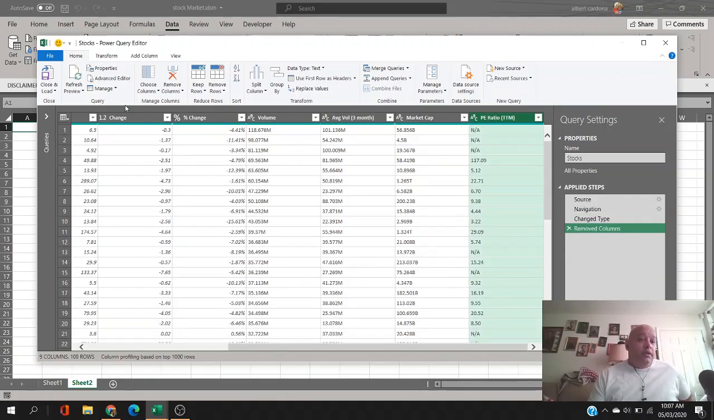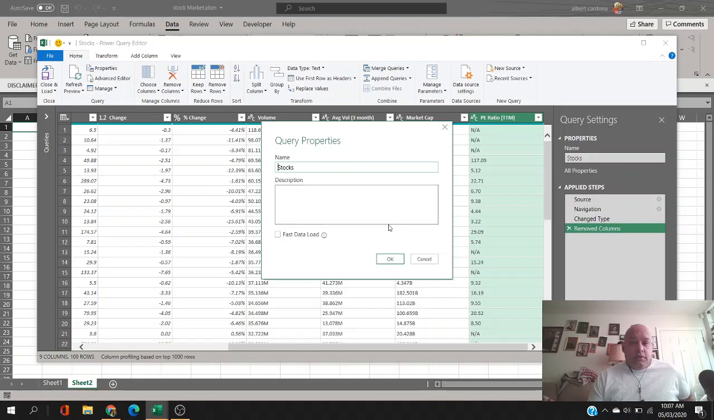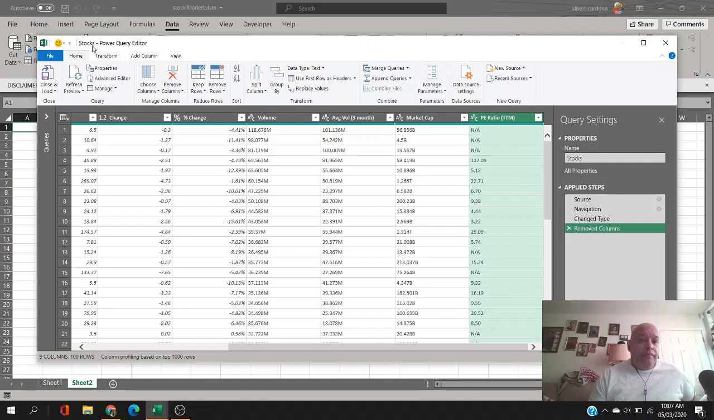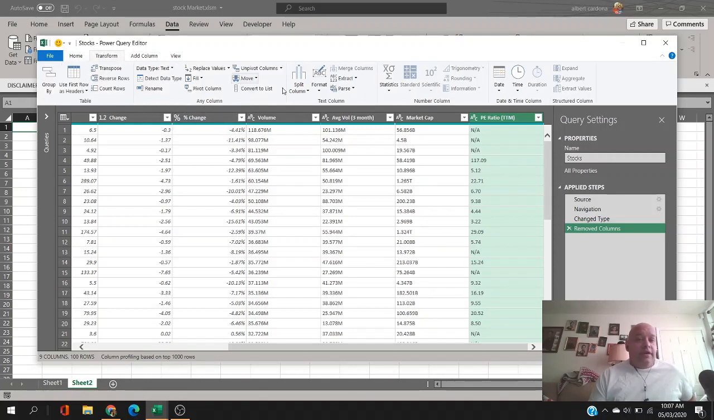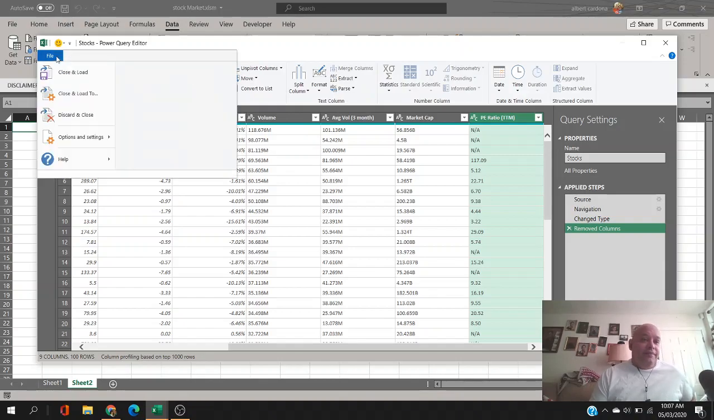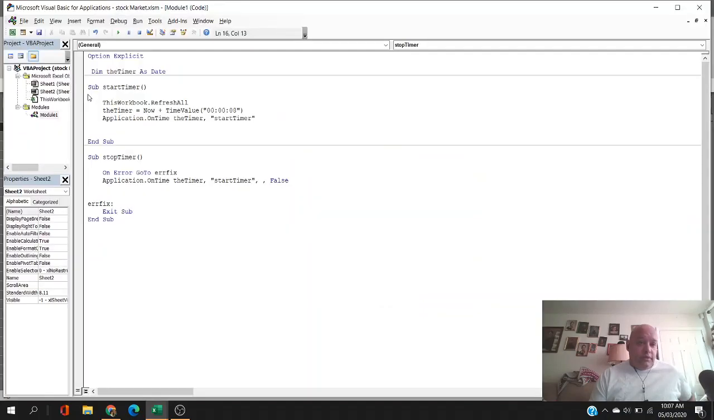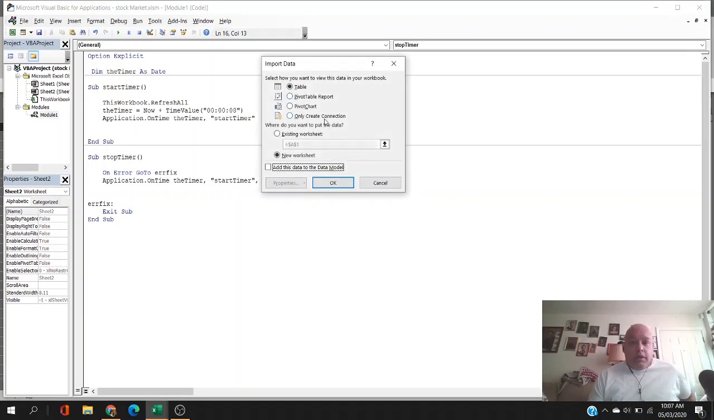And I believe you might be able to do it here. Let's find out. No, hold on. This properties button right here. No, that's not what I'm looking for. I'm looking for something else. Actually, you have to load it before you get to find it. Okay. So I always put close and load too, because I just learned how to do that. And that's the existing worksheet.